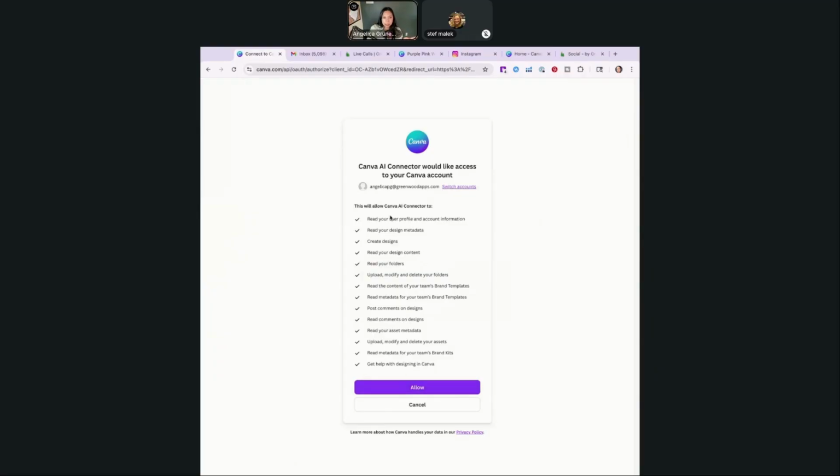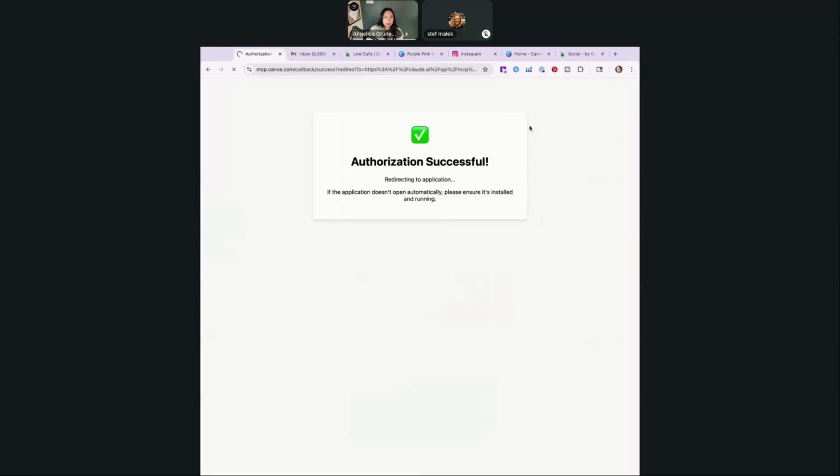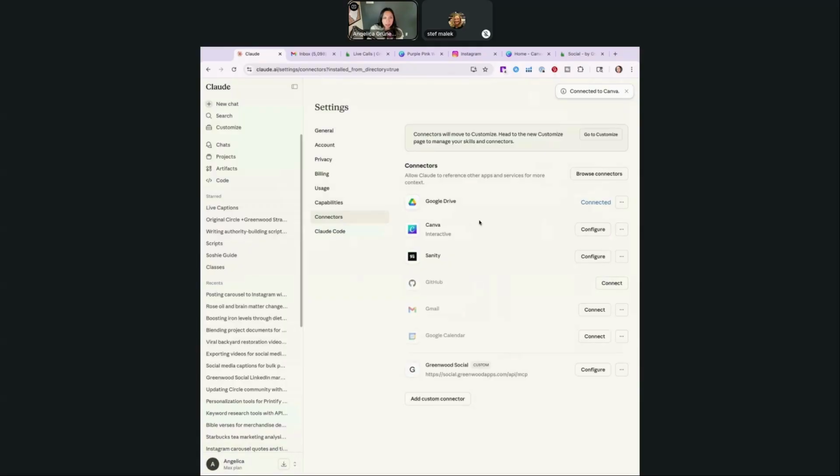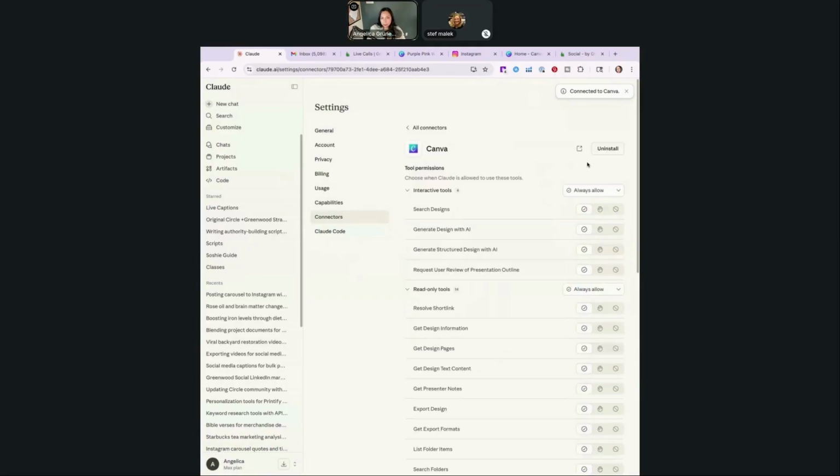These are all the things that it can do. Remember when I was saying all the API calls that they can do with each other? This is what's happening here. So I'm going to say allow. And then I'm going to head back over to Claude here, and you'll see it's lined up right there. You can click on configure. Configure, you can uninstall it here, but this is what I like to take a look at.